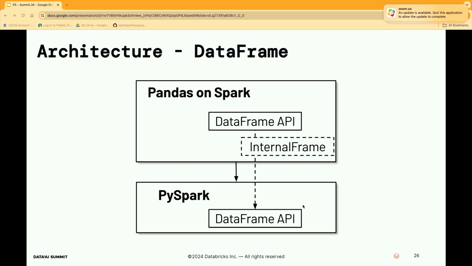Focusing on Pandas on Spark, when we say Spark SQL in the Python context, we refer to PySpark. And Pandas on Spark relies on PySpark, more specifically the data frame API of PySpark. Pandas on Spark and PySpark both have data frames. In the next slide, we will see their difference and how an internal frame can fill in the gap.